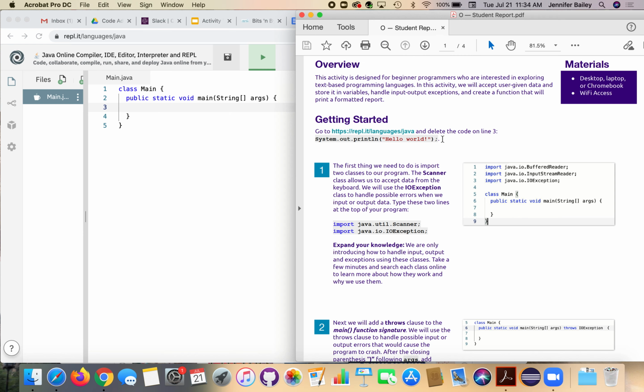And now we're going to go into step 1. So in step 1, we're importing something called classes. Everything in Java is a class of some sort. So our class right now is called main. That's just a default. That doesn't mean anything.